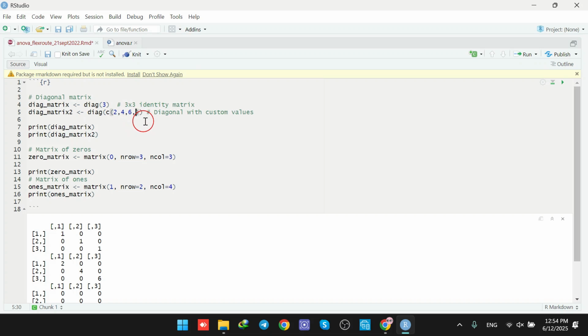If I add another number, for example the number 8, and I run the code one more time, you see that now I have a 4 by 4 matrix. Why? Because I mentioned that I would like to have 4 values on the diagonal, meaning that it must be a 4 by 4 matrix to be able to have 4 values on the diagonal.